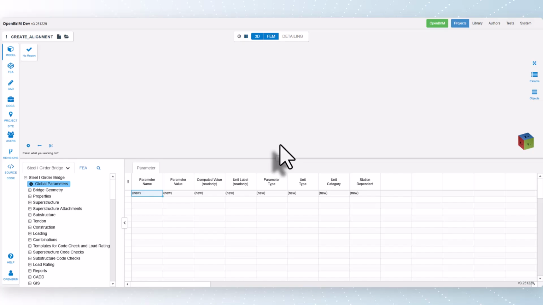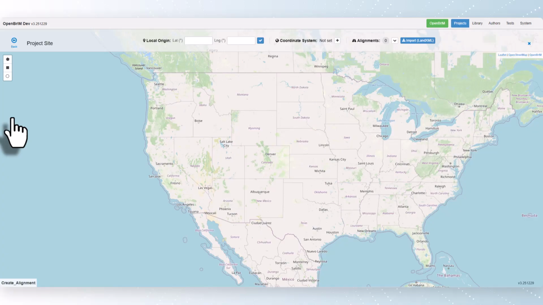Let's begin. First, click the Project Site button on the left side. Before we import the LandXML file, we'll define the project's Geographic Coordinate System. This ensures OpenBrIM interprets the LandXML coordinates correctly and places the imported alignment at the correct real-world location.